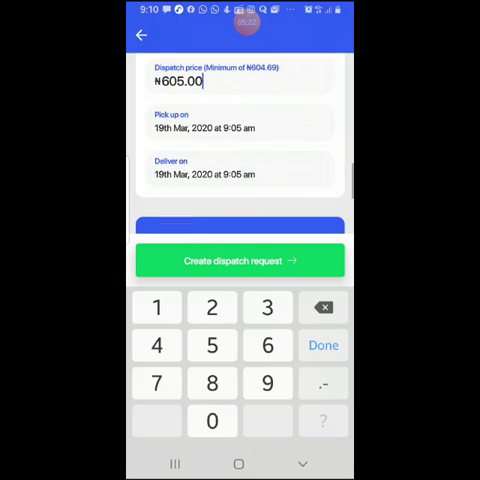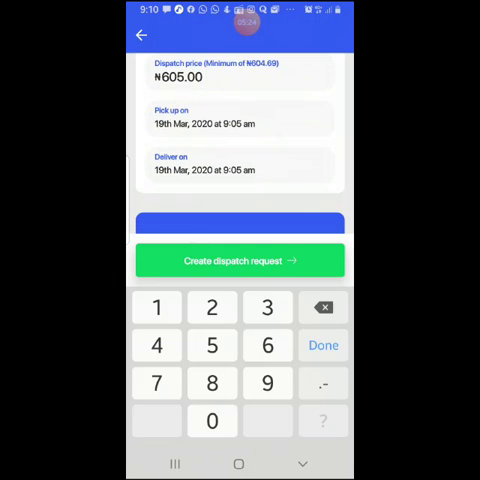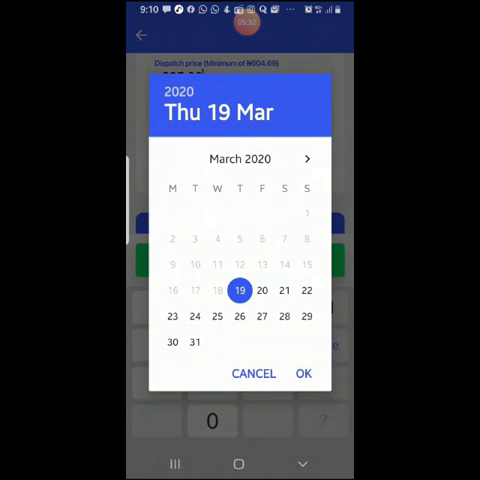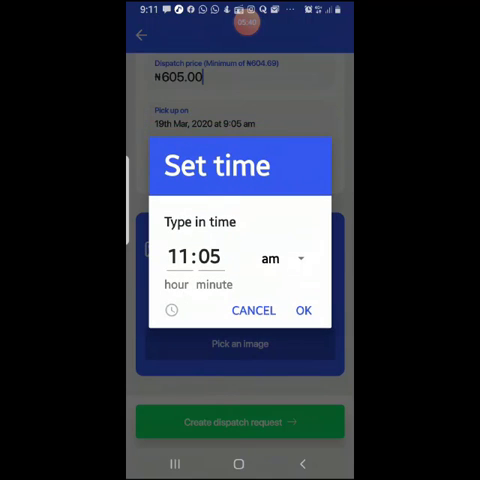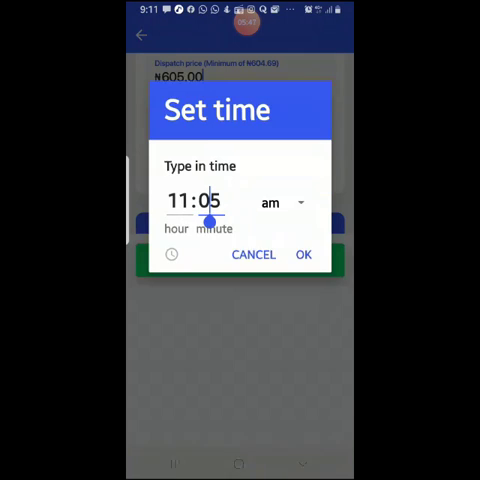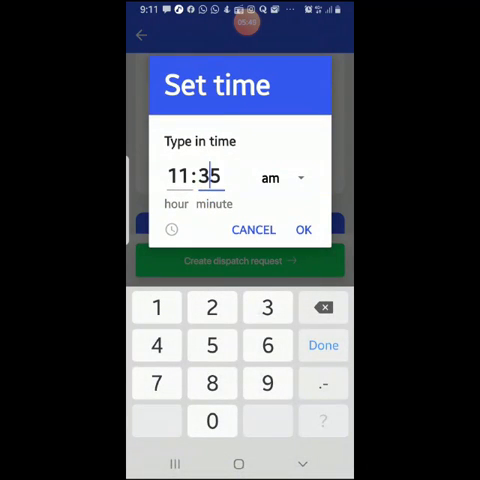And then here I have to choose a pickup date. Assuming it's something that is very, very urgent, so I can choose a time today, and I want it picked up at, okay, I'm going to change this interface. So I want it picked up at 11:30. So all I need to do is to put 11:30 there.